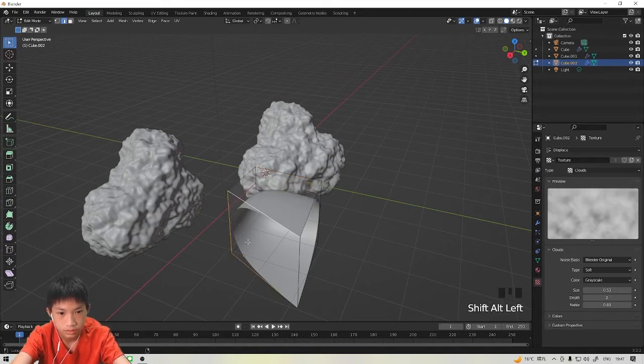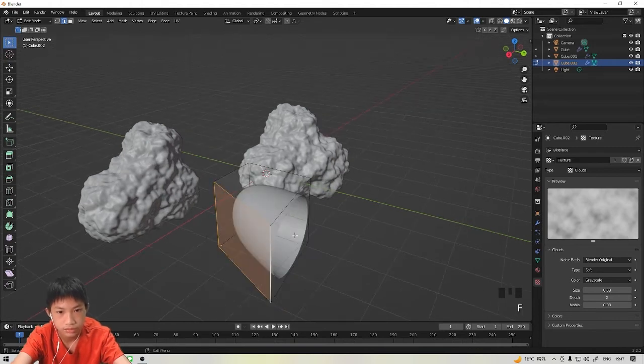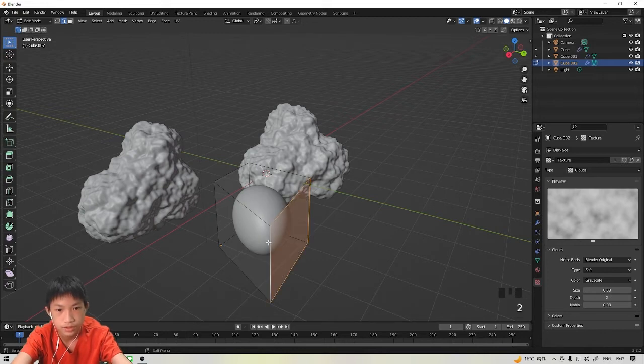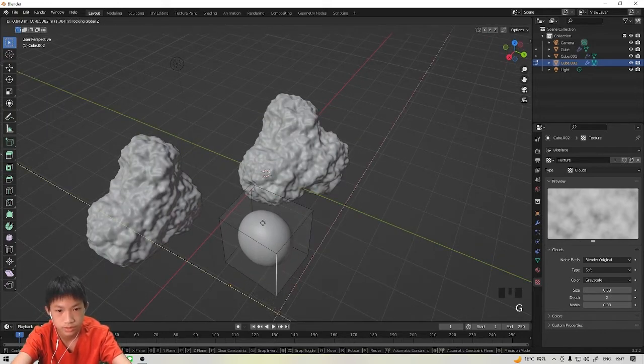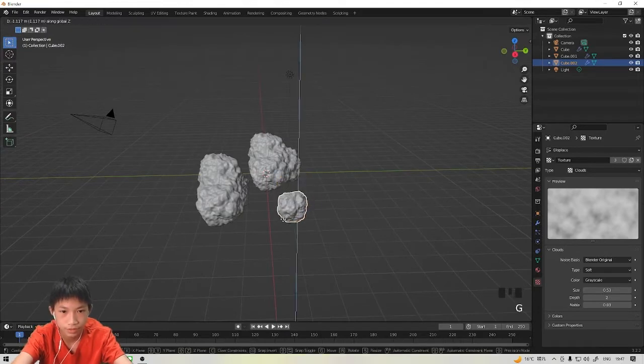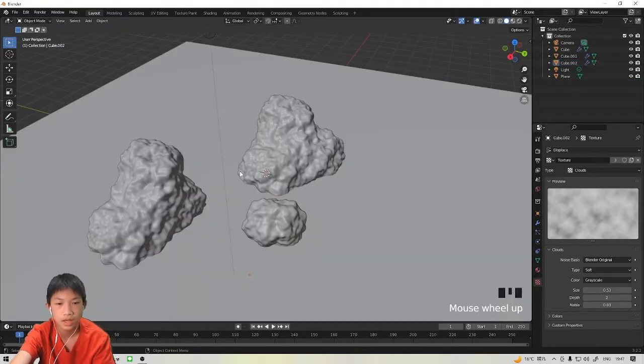So let's see. So I'll fill this, Shift C. There we go, we have a normal rock now. Okay, next let's add the materials.